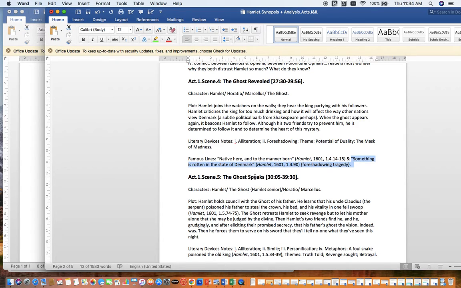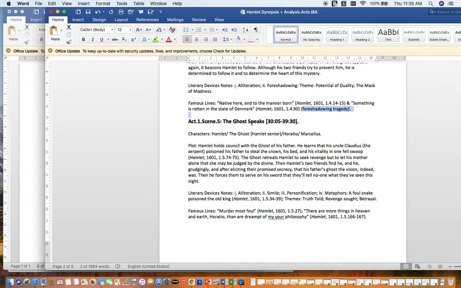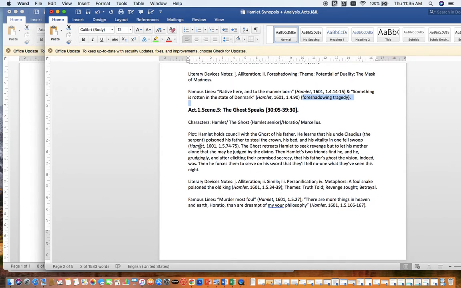So now we start to see that there is something wrong going on, and that's actually one of my favorite lines in the play. That's Act 1, Scene 4, line 90. And we can kind of connect this to the idea that we're really getting some strong foreshadowing of the tragedy that is to follow. Okay, so let's take a look at Act 1, Scene 5. So we have, again, Hamlet and the ghost, and that's the major part of this scene, and then later Horatio and Marcellus. So we can see the plot here.